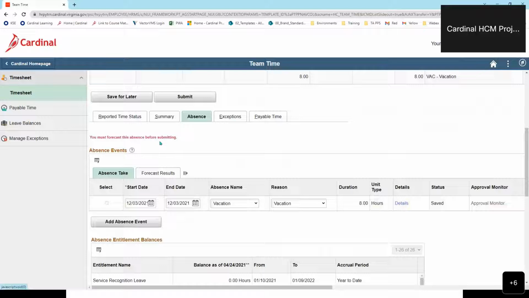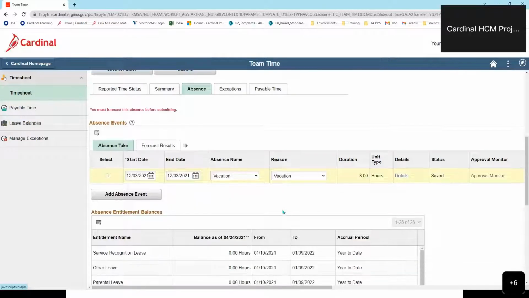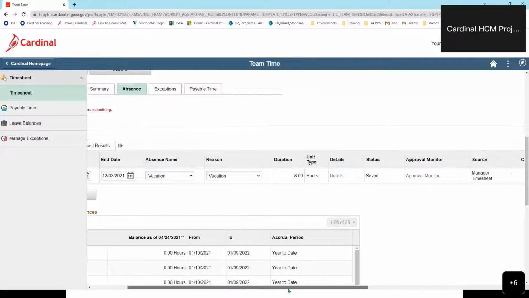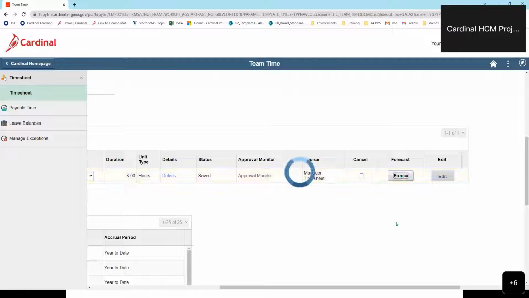I have my little note here from where I tried to submit my timesheet that is letting me know that I need to forecast this absence before I can submit it. So sometimes the employees say, but I did already forecast it. And I'm sure that they did. But because maybe they touched the timesheet grid or they left the timesheet and came back to it, that means that they're going to have to forecast it again. So it's really important that the employees submit their timesheet right after they click the submit button and get that forecast successful message. So to do that, we're just going to scroll over to the right, click the forecast button.